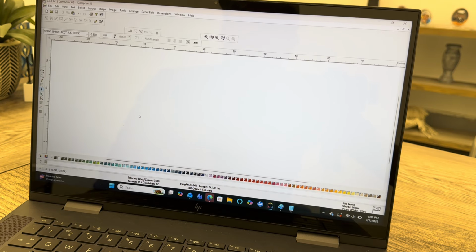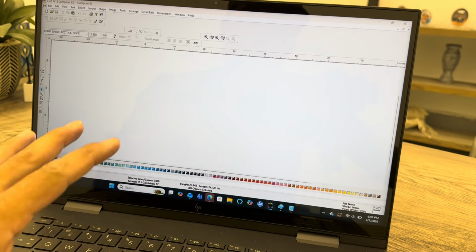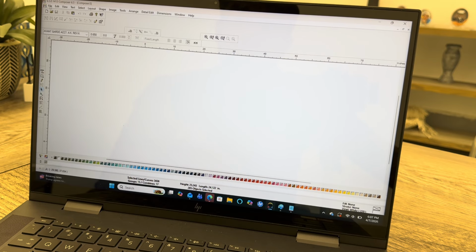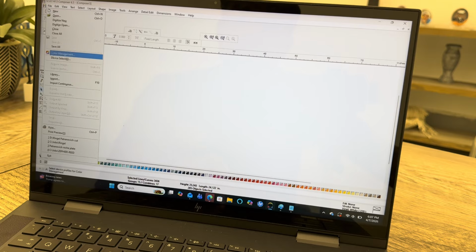Anyway, in order to get that design, I've already emailed it to myself, got it on this computer, saved it to my desktop. So we're going to go to File, Import.